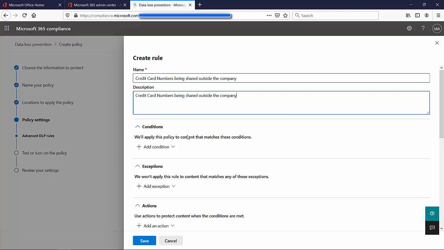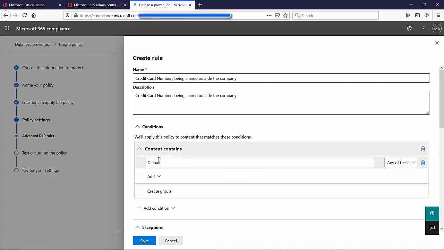Now, under conditions, what are the conditions that need to be met for this DLP policy, this data loss policy, to actually kick in? So in our case, we obviously know it's a credit card number. So that's going to be the condition. As soon as a credit card number is being shared outside the company, that's the condition that's going to be met. So we're going to go here to conditions and add a condition. Contains, so you can go and choose content is shared from 365 or the content just contains certain information. In this case, it's going to contain a credit card number. So as soon as it contains a credit card number, you can leave the name on the default for now. I'm not really too concerned about the name.